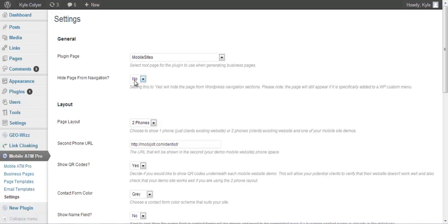It's important to note that if you are using a custom menu and you explicitly tell it to include the mobile plugin page, then it will still be shown. Same as if you're using a theme that lists pages in its own way as opposed to using the standard default method, it will still be shown, so it is theme specific.